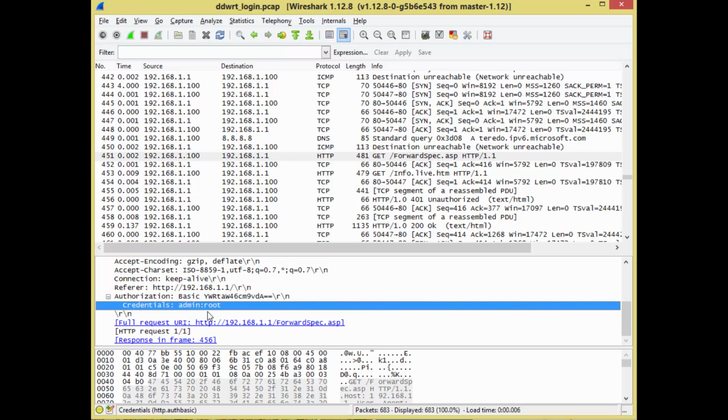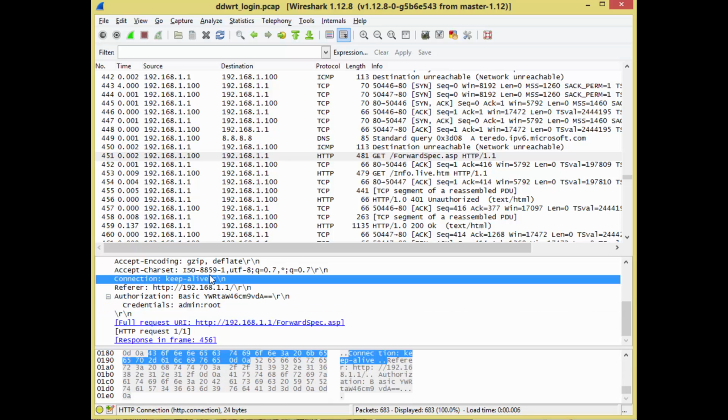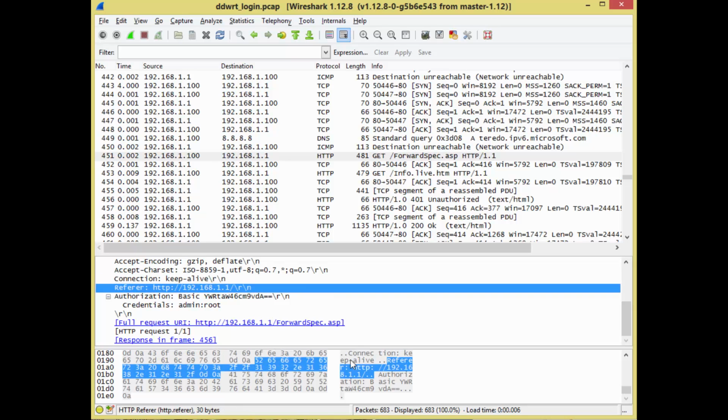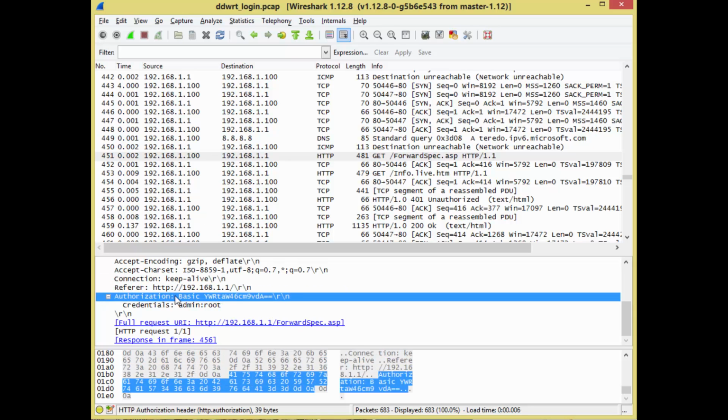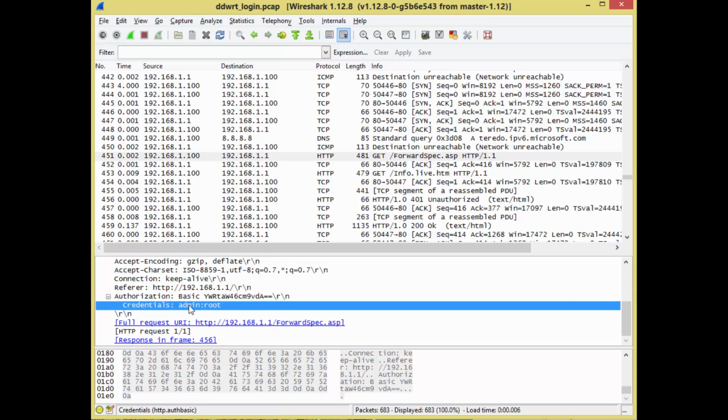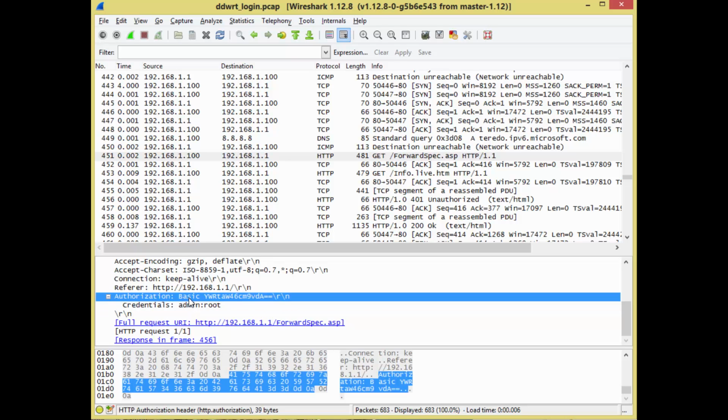So again, the syntax is quite simple. It's username colon password. Now, you'll say, wow, how do we know if that was really encrypted? Well, let me show you something. If I click on connection keep alive, you'll see down below in the packet bytes pane all this hexadecimal stuff, and there's the ASCII stuff, connection keep alive. If I go to the next one, referer HTTP, and then authorization, when I click on credentials, nothing's highlighted, because it's not in the packet. Do you understand? So this is in the packet, and this is being decoded to represent this.